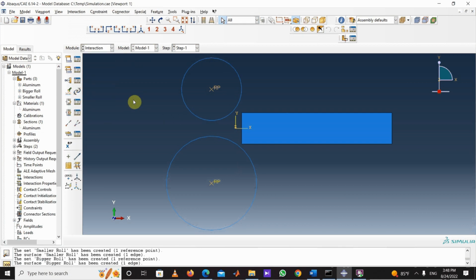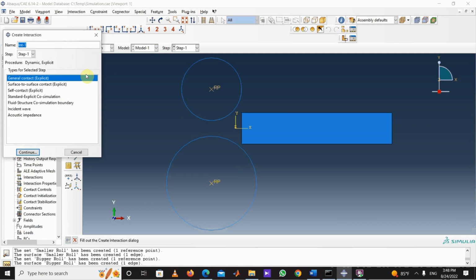Now we go in the interaction module, which we should define the friction between the surfaces. Create interaction, surface to surface, explicit, continue.